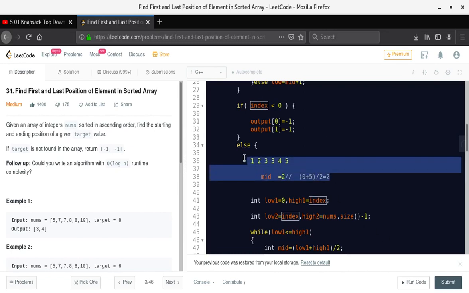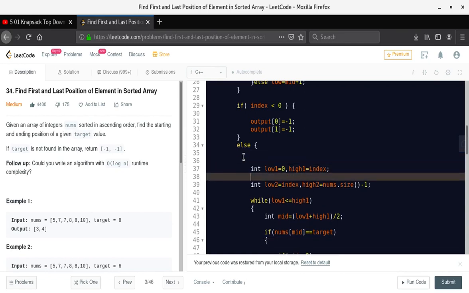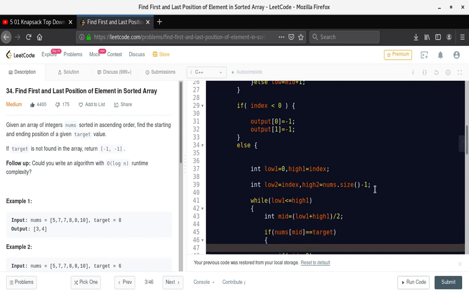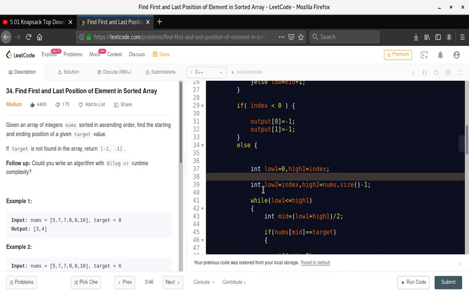Cool. So let's delete it. So yeah, we have initialized 4 values, and for the right side we are also initializing low 2 with index, because in the right part of that found element, our low would be the index, right, and our high would be the last element of the array. So yeah, this is the last element of the array.